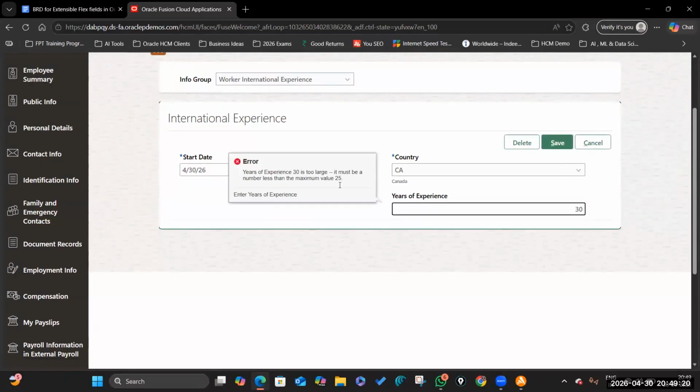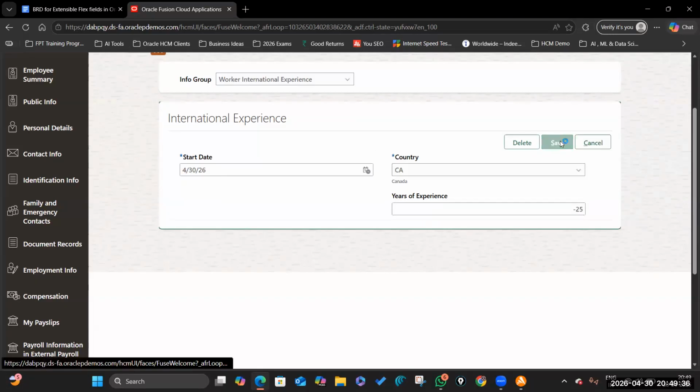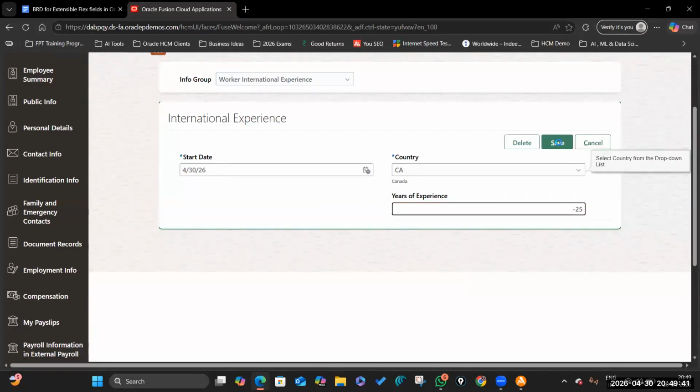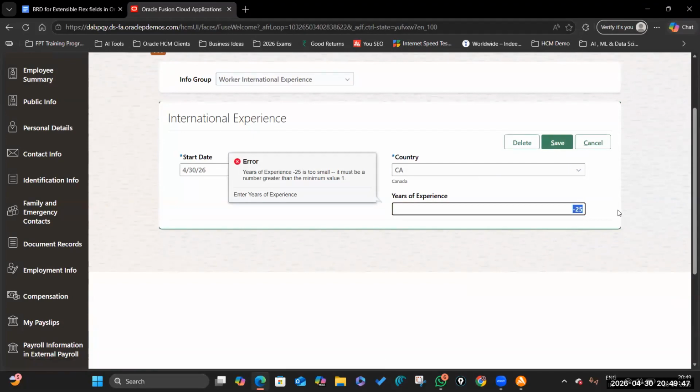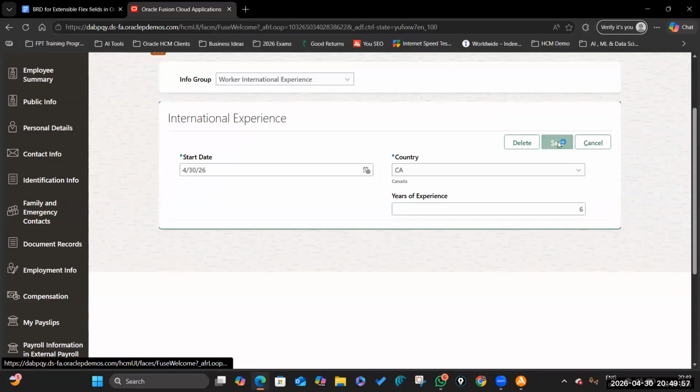Is it taking? What is it showing here? Years of experience, 30 is too large. It must be a number less than maximum value 25. Let us take, I will give minus 25 and click on save. Years of experience, minus 25 is too small. It must start with 1. So now we have validated the years of experience field properly, right? Now I am going to give 6 years of experience in Canada and click on save.